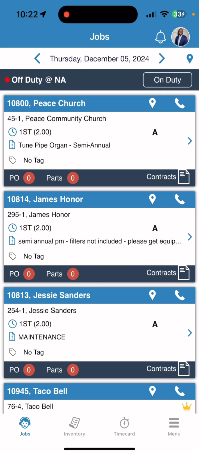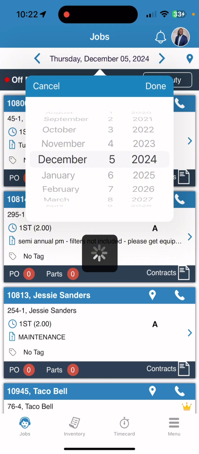All right, so what we're looking at is the mobile app. As you can see here, the first screen that's going to come up is our jobs, our list of jobs for today. We do have a calendar allowing us to go backwards and forwards to look at any jobs that we have on the schedule for today, yesterday, or any other day. We can click right there in the middle and go to the selected date that we're looking for.